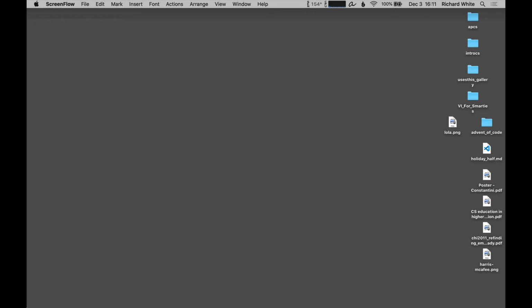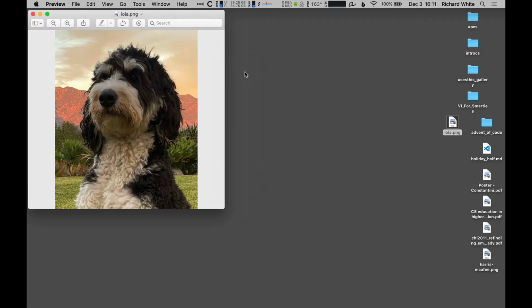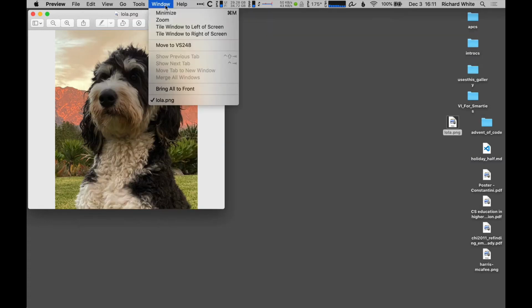Hi, everybody. Let's take a look and see how we can use processing to create a blurry image. It's a fun little algorithm to play around with here. For this, I'm going to be using a picture of my dog, Lola, here. Let me get some information about Lola.